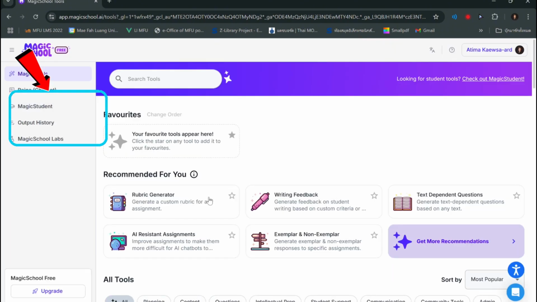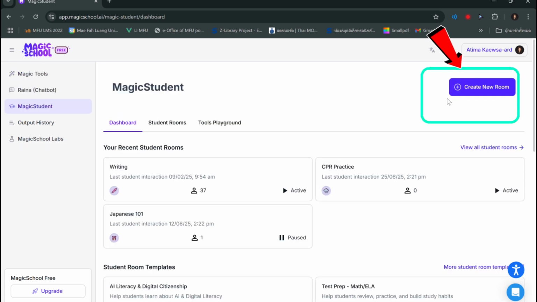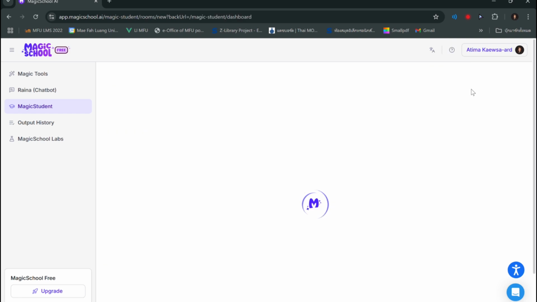On the left sidebar, click Magic Student. Then on the right, click Create New Room. We're now going to set up your classroom space where students can interact with your custom writing bot.